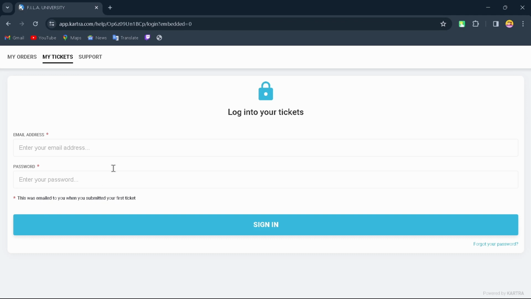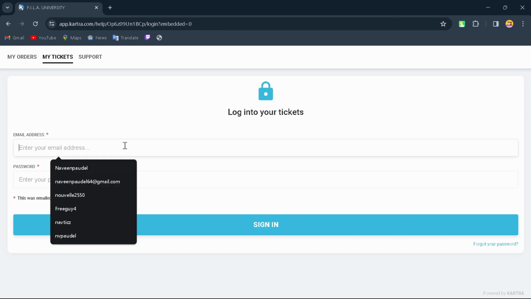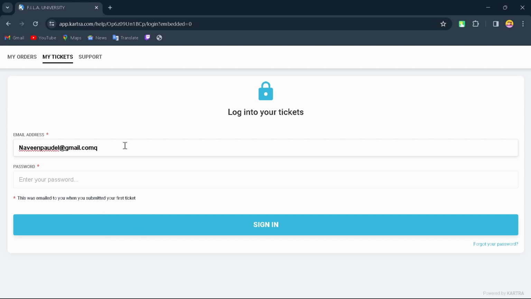And now in order to log into your account, in the first blank you have to enter your email address. After entering your account's email address, what you can do is just enter your account's password. After entering the password, now just tap on sign in, and after tapping on sign in, you'll successfully sign into your account.